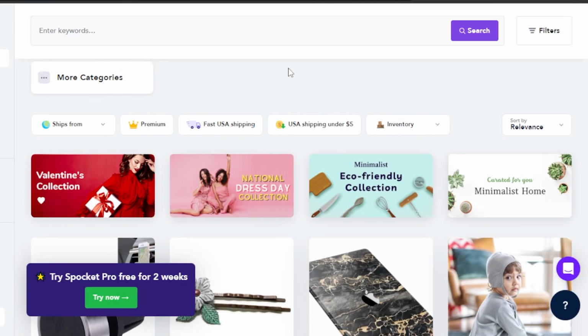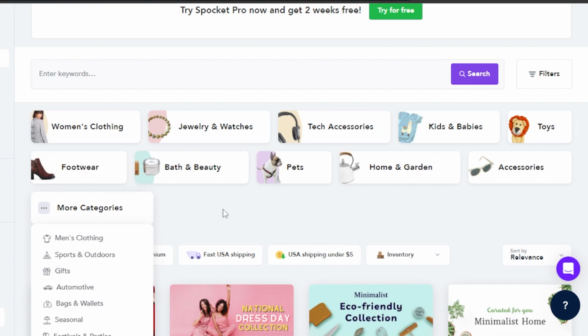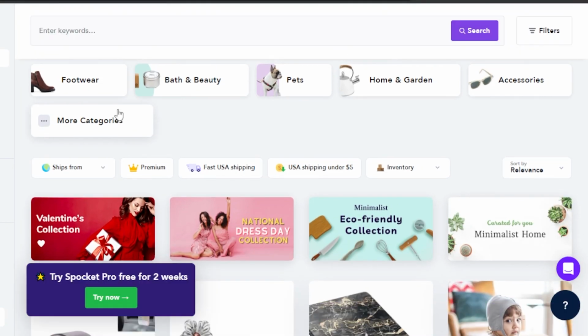Now it depends on you, whatever niche you have. But let me show you on Spocket. We have women's clothing available. We have jewelry and watches. We have tech accessories. We have kids and babies. We have toys, footwear, bath and beauty, pets, home and garden accessories, and more. So in more categories as well. We have men's clothing again, we have gifts, we have automotive, and more. So, how to find the right supplier, how to find the right product for your business.